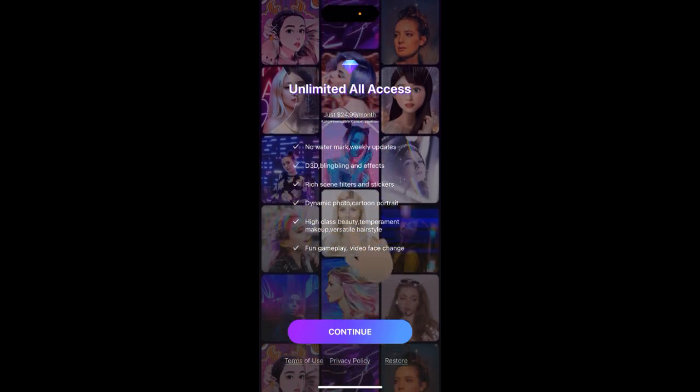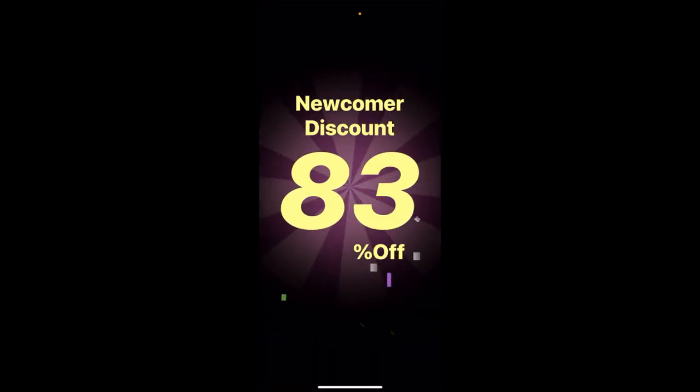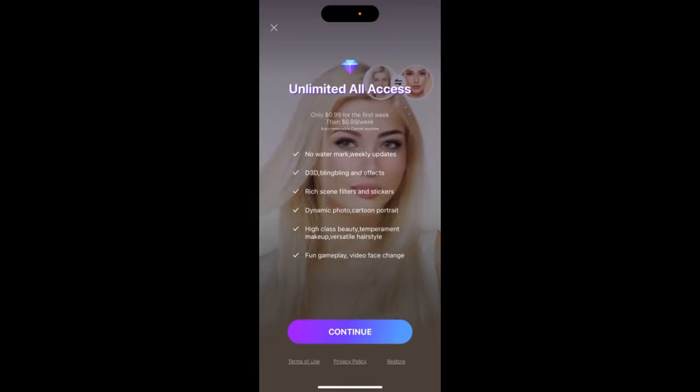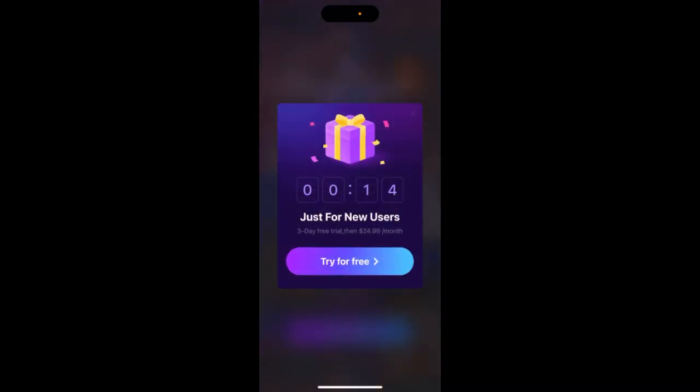Then, so this is how you can upgrade. And this is just for you to know, if you don't upgrade right away, you still can have some really nice discounts.